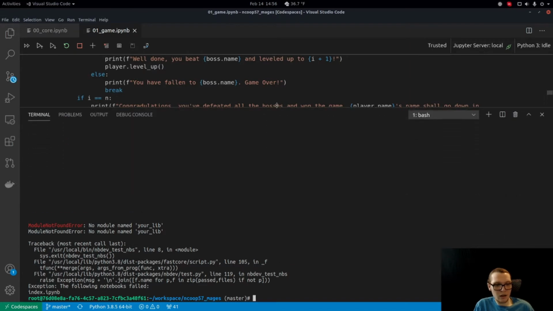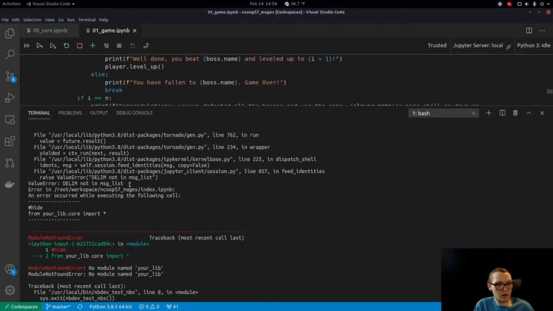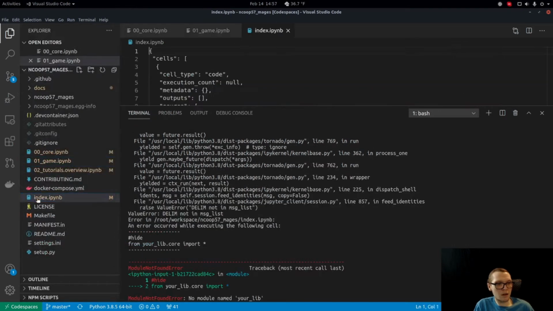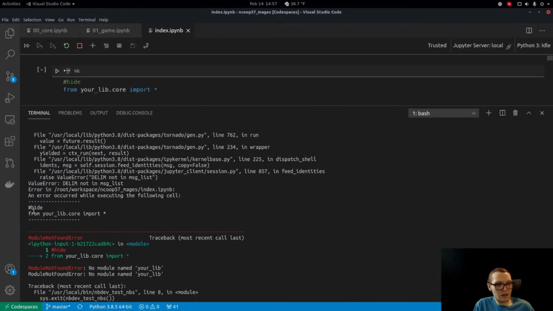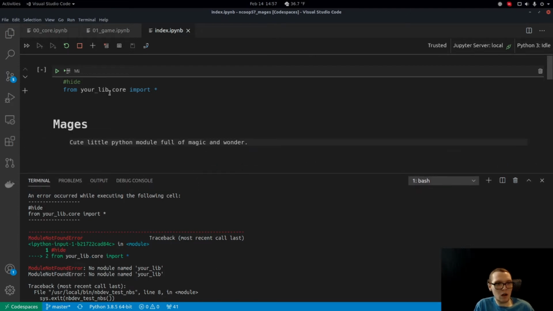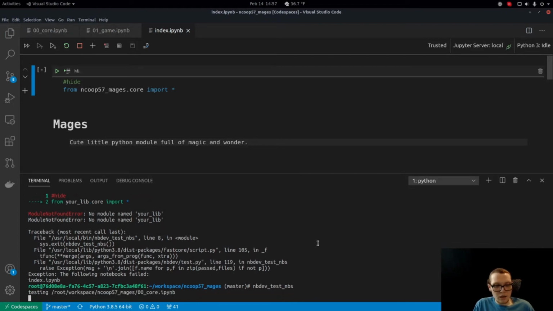Ignore all of that, and now we have a new error. So let's go ahead and find it. It says error in index.ipynb. If we go ahead and open that up, it's saying that it occurred in the following cell, the cell that has from your lib.core. And it said module not found. That's because we don't have any module named your lib. Our library is called nq57 mages. So we should be able to change that, save, and rerun nbdev test notebooks.